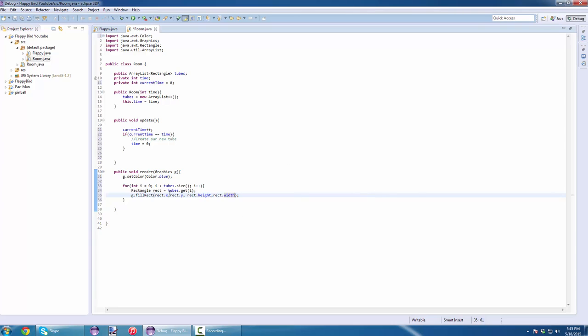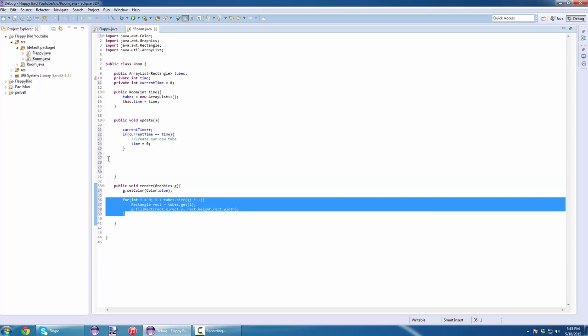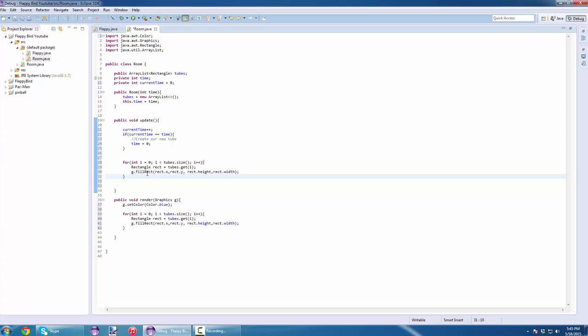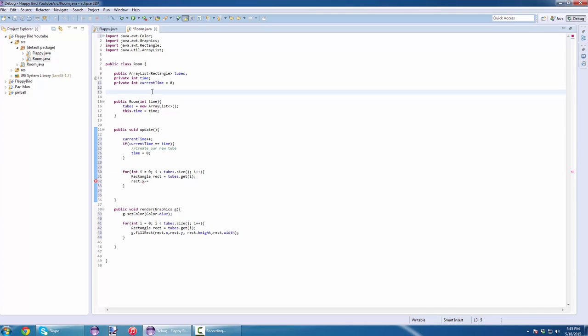So I mean, I could create a special class for the tubes, but let's use only rectangle and deal with all these objects right here at the end of our update method. So let's copy this for loop, and what are we going to do? Let's get our current rectangle that we are looking at, and rect dot x minus equal, let's create another variable here for the speed. Current speed is equal to speed.